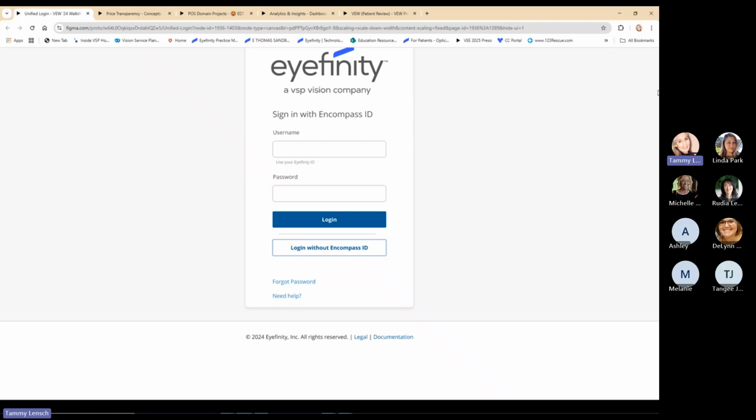First thing that I want to show, and I think everybody's going to love this, is a unified login.